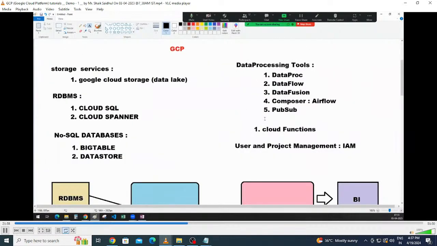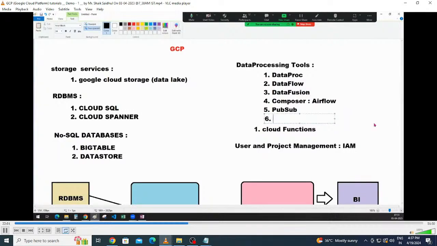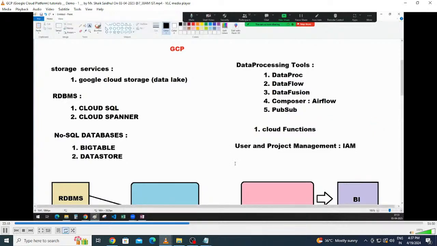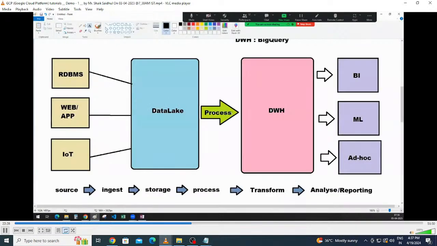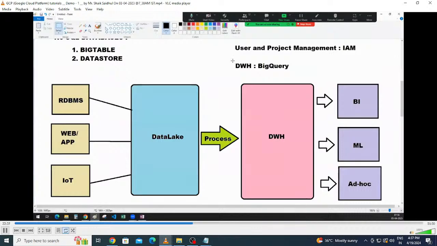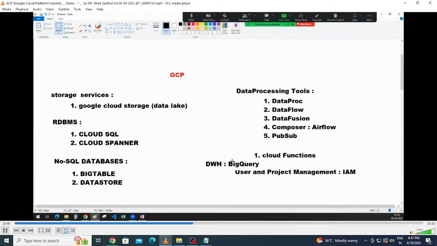And sorry guys, I actually forgot a very important tool, that is BigQuery. That is our data warehouse, right? That is not a data processing tool, that is a data warehouse tool. BigQuery. What is BigQuery, guys? BigQuery is a modern data warehouse. It is acting as the data warehouse in GCP. So this is one more important thing that I actually forgot to mention earlier. This is a very important tool, sir, comparatively.